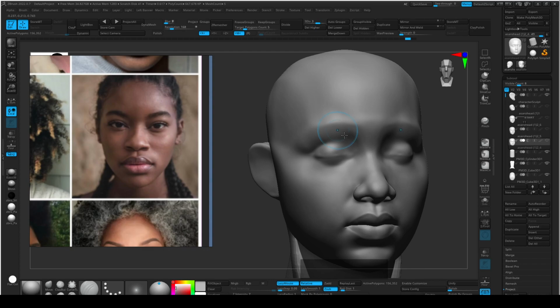Let's go down a subdivision level. You can see also these subdivision levels are really helpful to me, right? They really help me make changes with different brushes and at different speeds, right?